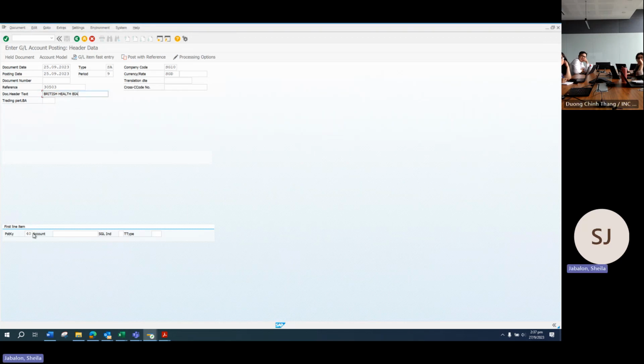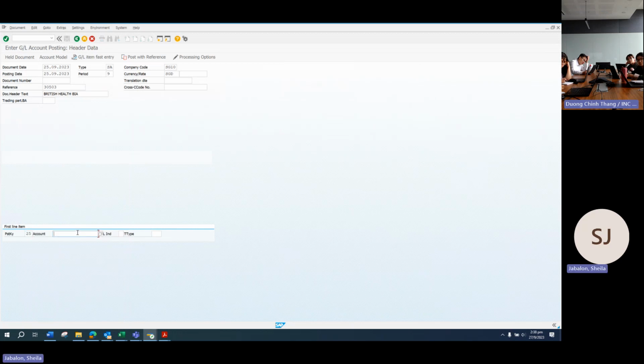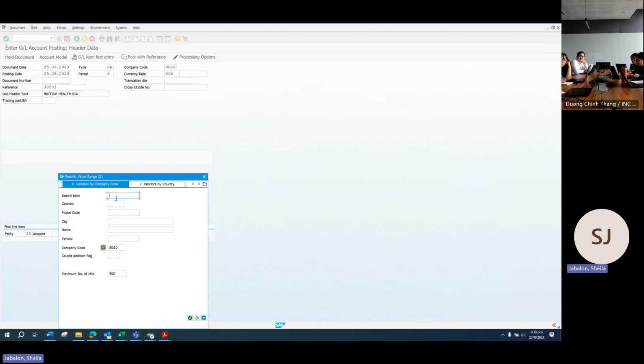Okay. Advance payment to supplier is debit the vendor and credit the bank account. So debit the vendor, the post key we'll have to select. Could be 25. Right, 25 is vendor debit, outgoing payment. Then the vendor code. I don't memorize the vendor code, so I search from here.